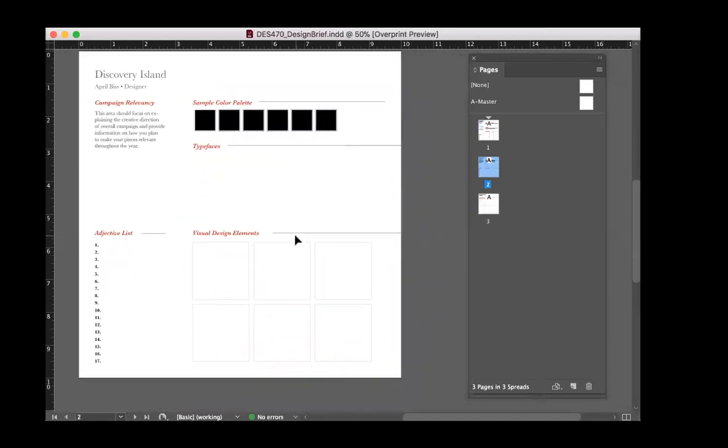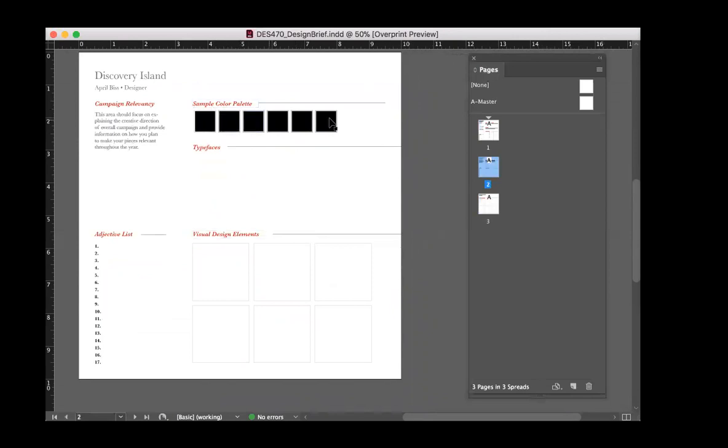So think about the overall tone of your campaign pieces. And it doesn't necessarily mean you have to choose those colors. It's just what you're inspired by. So it's not set in stone.